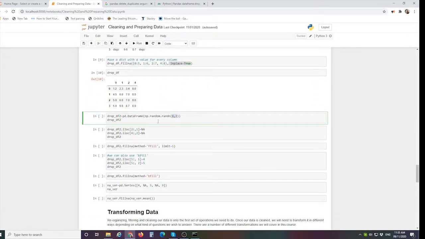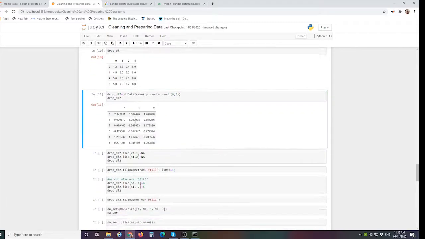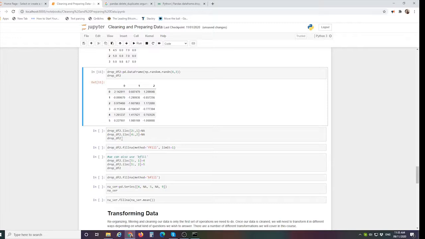Let's create another 6x3 data frame with random numbers. And then let's put some empties in there. And we'll use some indexing to do this. Remembering this comma separates rows on the left from columns on the right, and that this colon separates where we should start from where we should end.